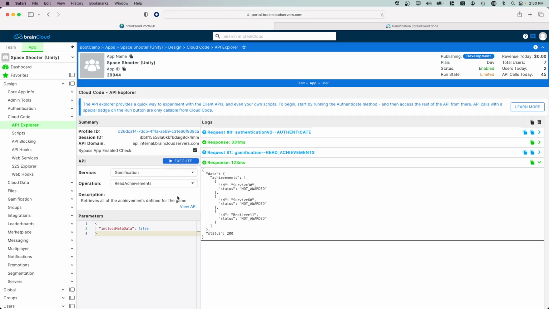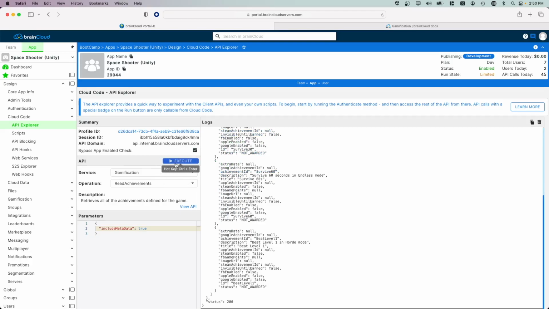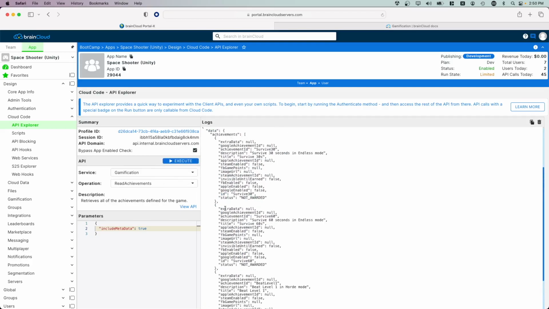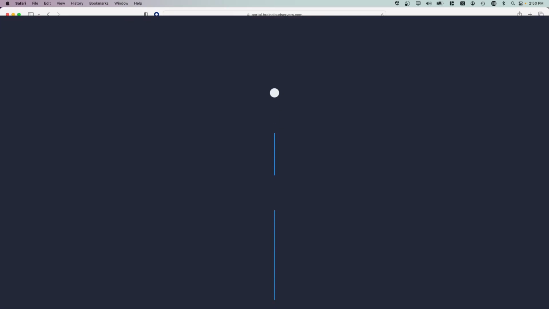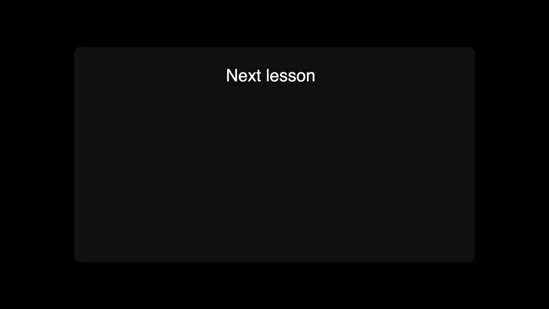Notice that the response only included the achievement ID and its awarded status for each of the 3 achievements that we just created. In the Parameters section, change the parameter to True to include metadata. Click Execute to run the request. Notice in the response how much extra data is included, including the title, description, and whether or not the achievement should be hidden until it has been earned. Requesting achievements is the next lesson in the Unity Bootcamp.